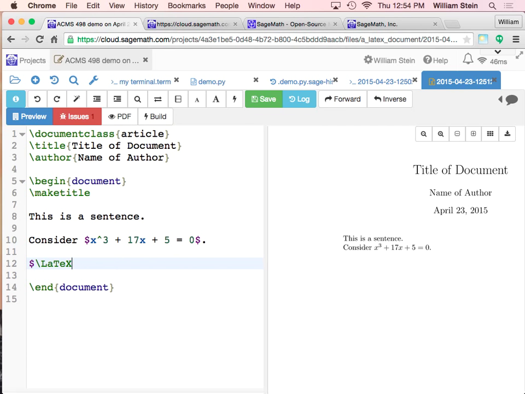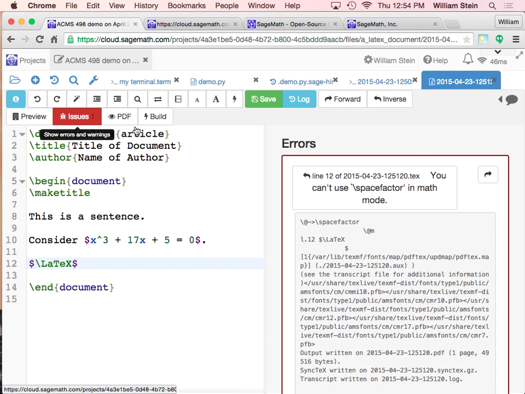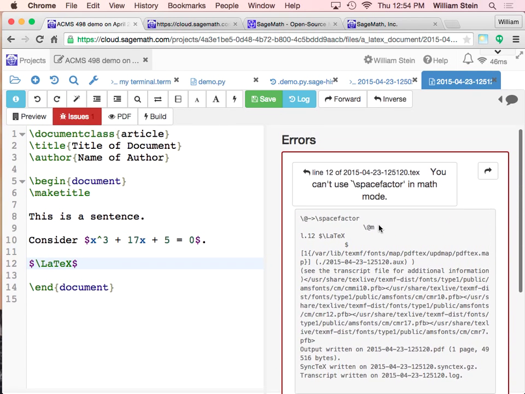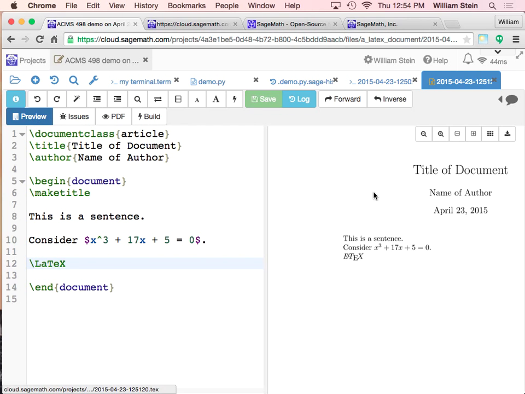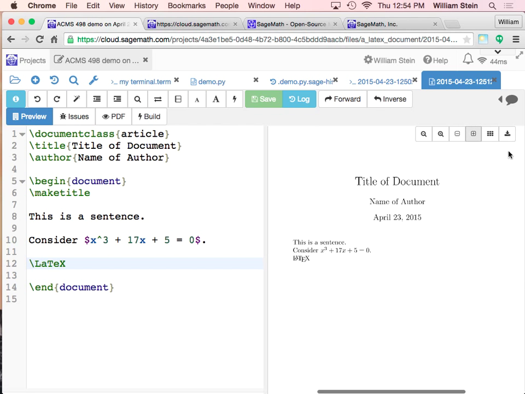Oh, I think the $ signs are wrong, but that's good. Notice there's a little thing that says issues. If I click on that, it shows errors. And what happens is you get an error, and the errors are often extremely difficult and cryptic to understand, unfortunately. But if you click here, it takes you to the point where the error occurred, and then you can fix it. That shouldn't have been there, it's not math, so it shouldn't be there. It's just that's the way the word LaTeX is supposed to be written.